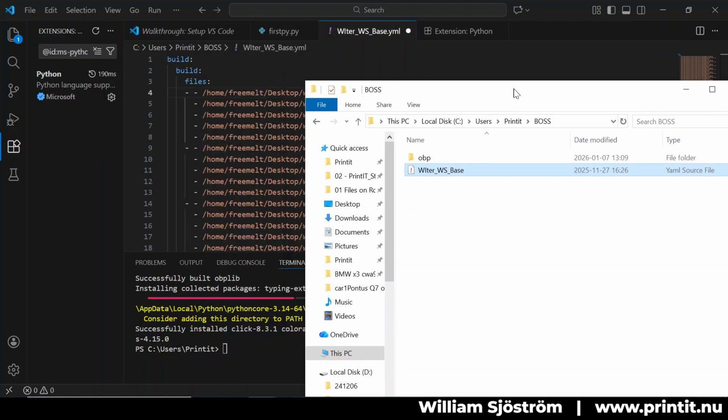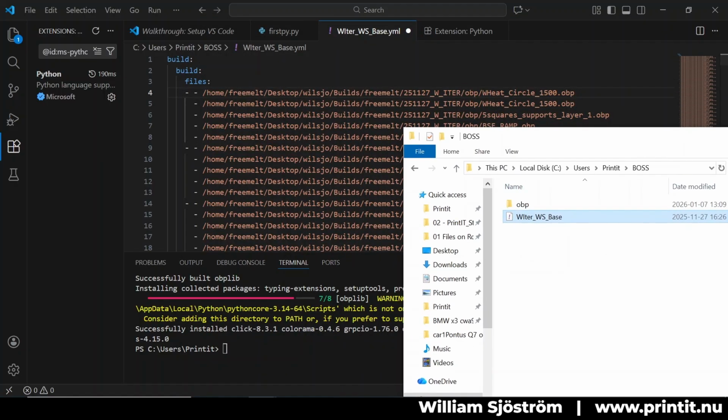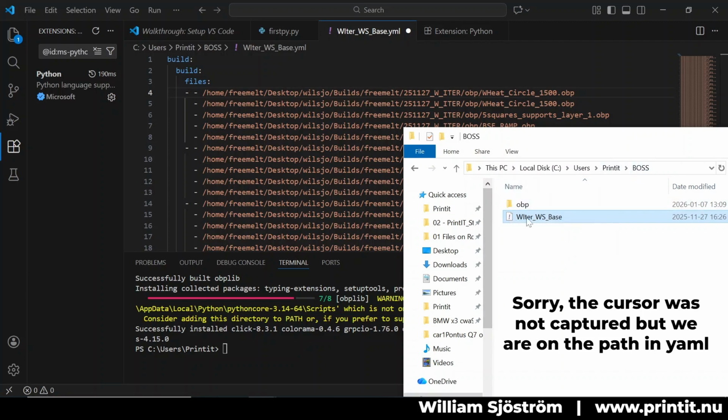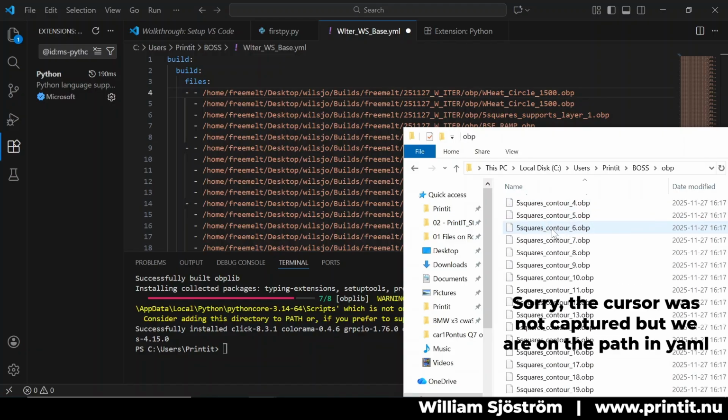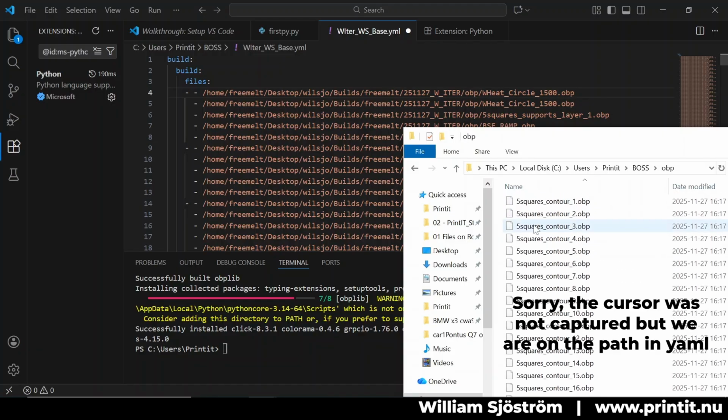So you can note that I would, in this case, place this file at the path you can see here, this folder, 251127_w_iter. I would place everything, the contents of this folder, inside that folder. Because then inside that folder I have the OBP folder, which is here. If I open that one, you can see that I have all the OBPs that I call for here.